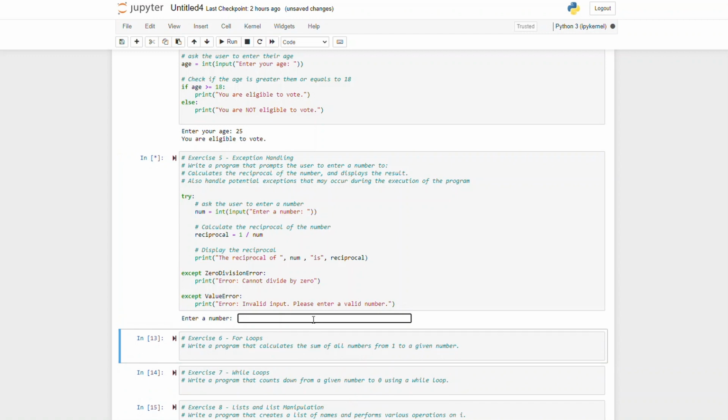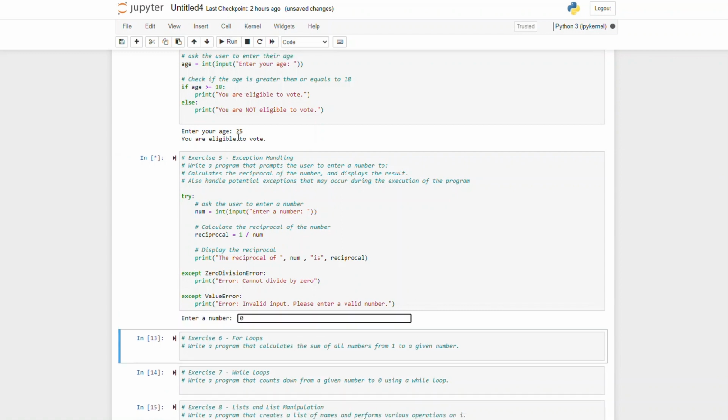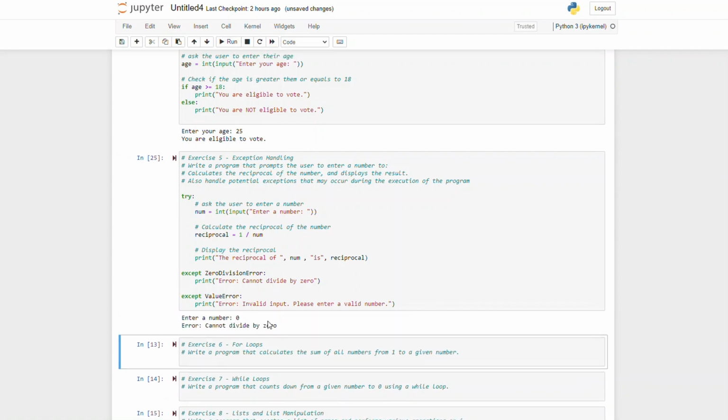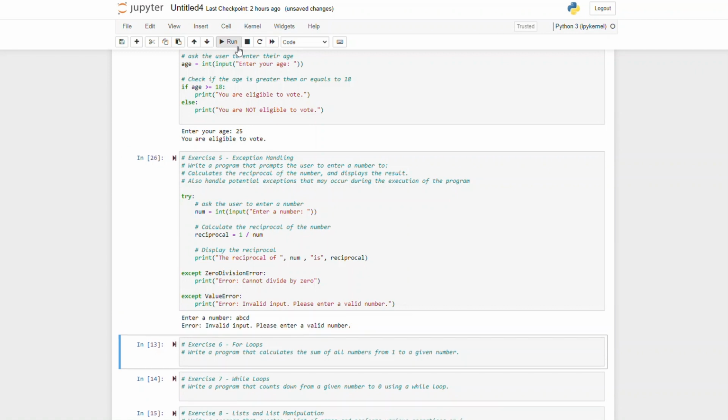First, we will give the proper value, let's say 5. In this case, it will display 0.2 as the reciprocal of 5. Now let's enter 0. Since 0 is not divisible by 0, it will indicate to us that this number cannot be divided by 0. Third and final way to test now. Let's put in a non-numeric character instead of an integer. This will tell us that our input was invalid since it is not a number.